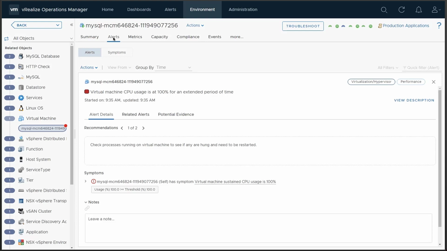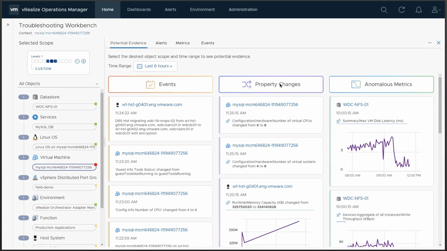So I'm going to go back here. Let's go to our alerts, and this alert will clear at some point when we get our CPU usage back down below 100%. But we want to make sure before it clears out that what we've done is making a change.